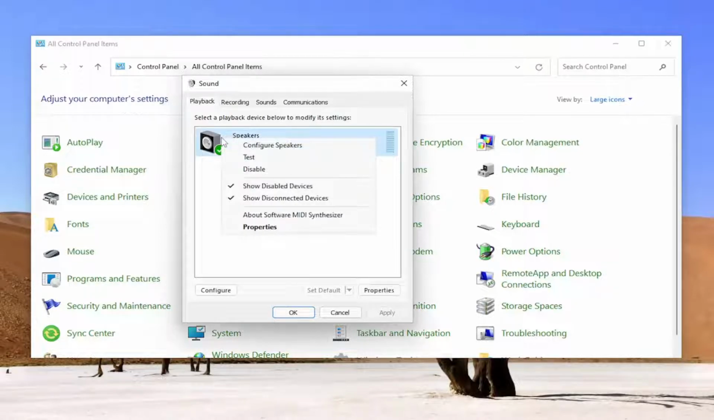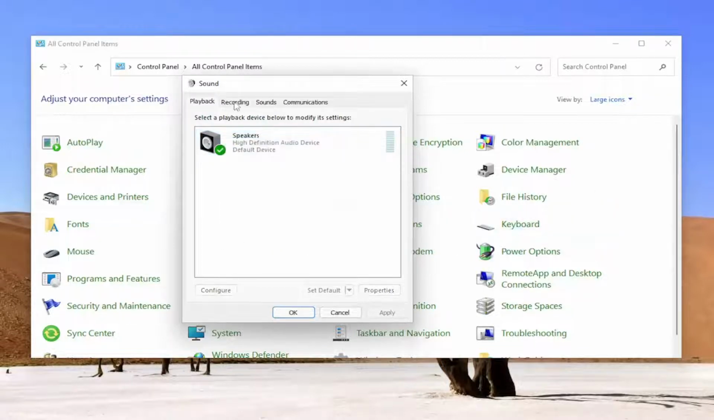Again, this is going to be your speaker device, and you want to set it to set as default communication device, assuming you have multiple speakers connected. And then once you're done with that, you would go ahead over to the recording tab, and you would right click on the stereo mix option.